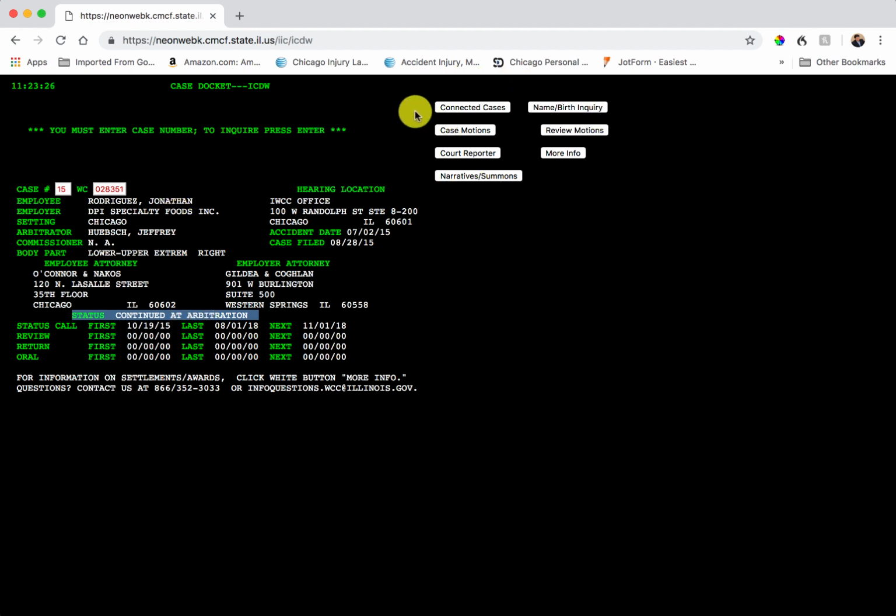So there's other stuff you can do by clicking these buttons, and you can learn how to use that using the information sheet. But I just wanted to share with you that there is a way for you to look your case up and see whether it's been settled or whether it's still continuing. Look up the employee's attorney, the employer's attorney, and all that good stuff.